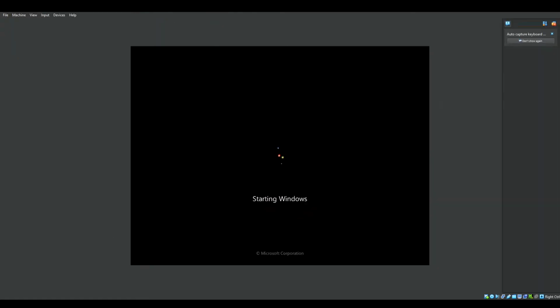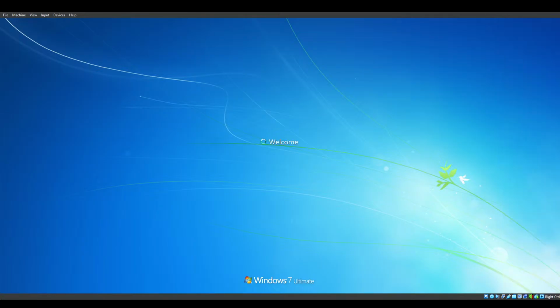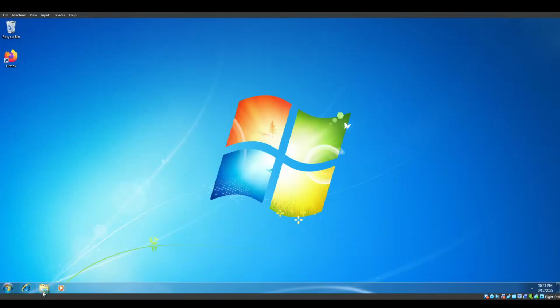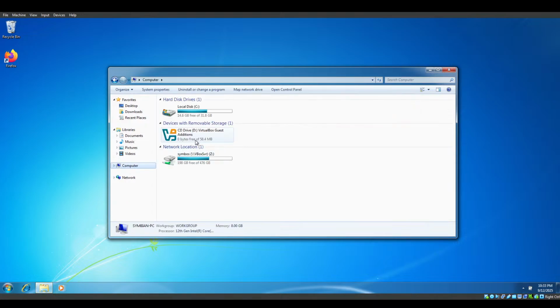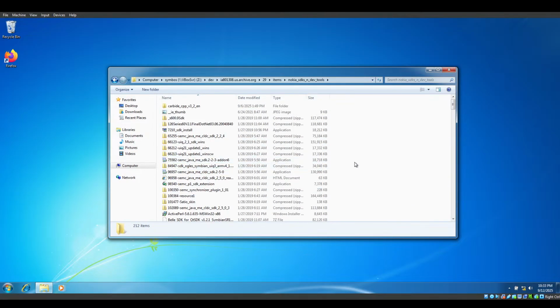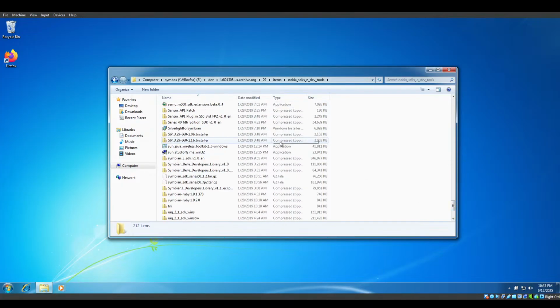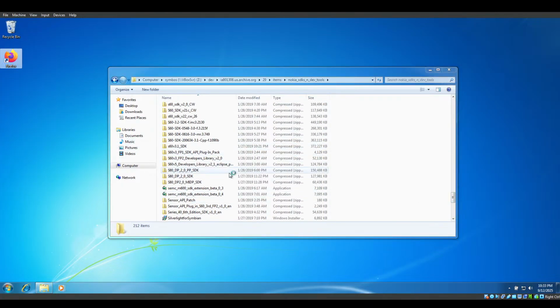I accidentally closed the VM. Okay, wait, I got it back. Okay, so in theory, I now should have a shared folder with all the Symbian stuff on it. Yes. There it is. I do. So we got a crap ton of stuff here. But we also need the kits. From what I remember, we need older kits, right?